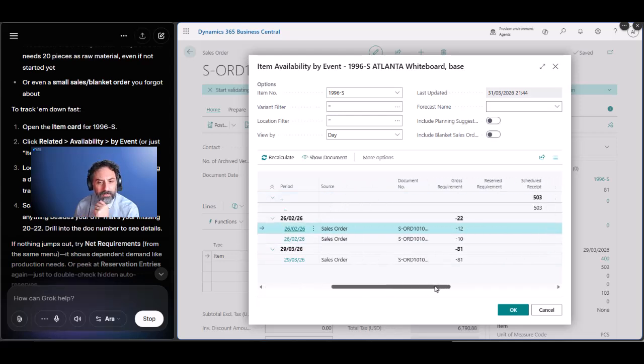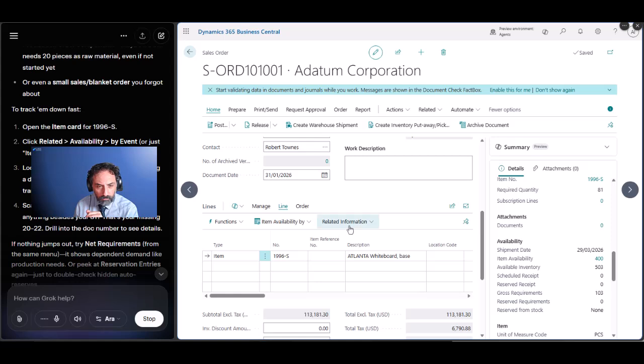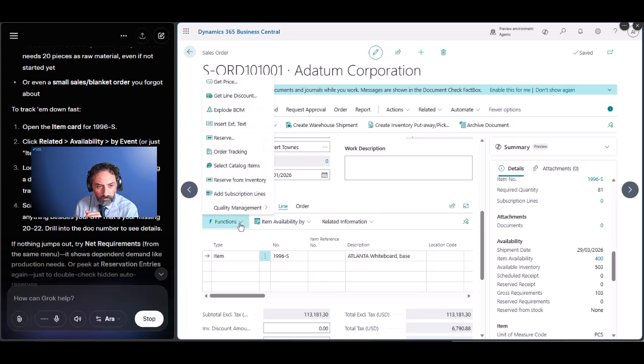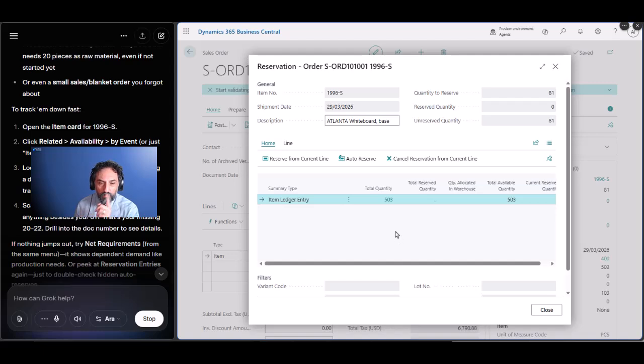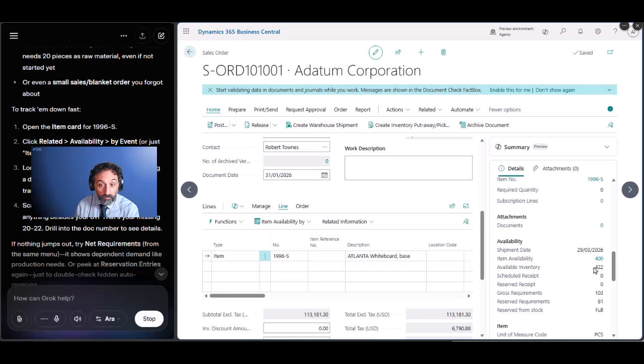To track them down fast. 1. Open the item card for 1996S. 2. Click Related, Availability by Event, or just Item Availability by Event. 3. Look at the timeline. Expand any line showing a drop. It'll list the exact doc: sales, service, transfer, production. 4. Scan for gross requirements column. Anything besides your 81? That's your missing 20 to 22. Drill into the doc number to see details.